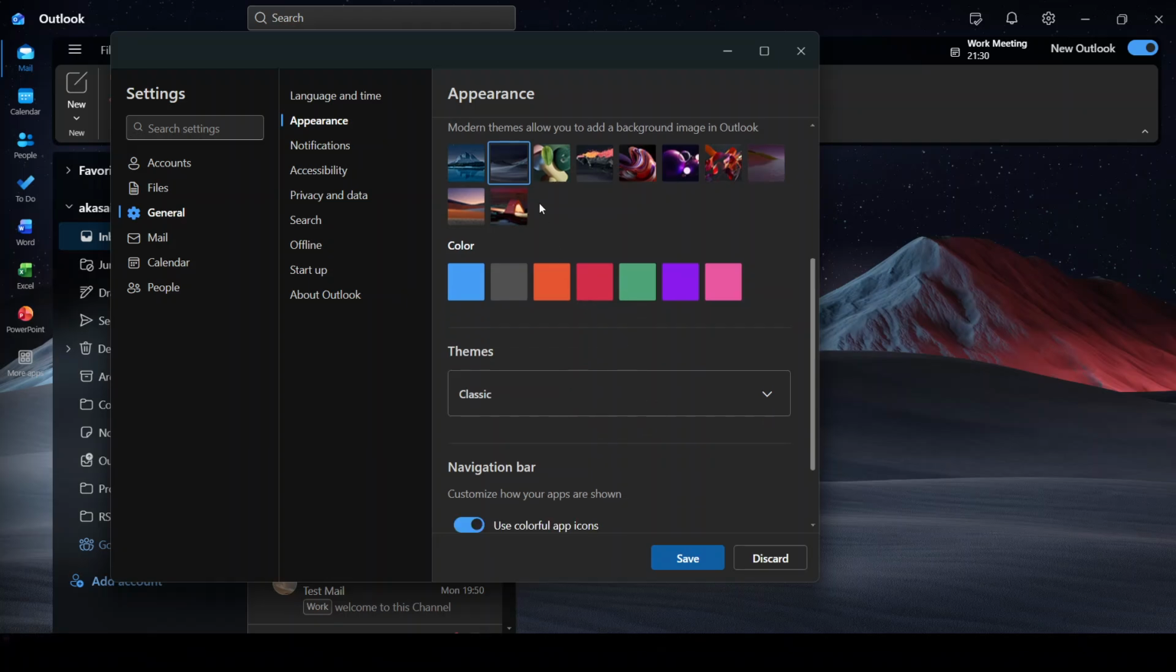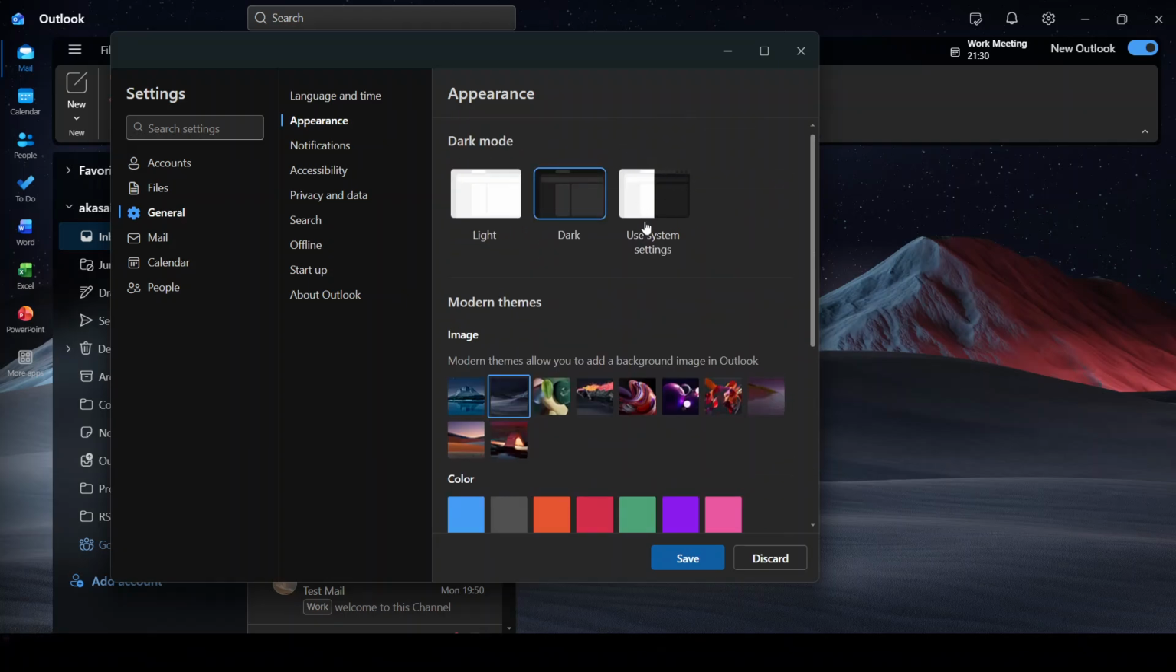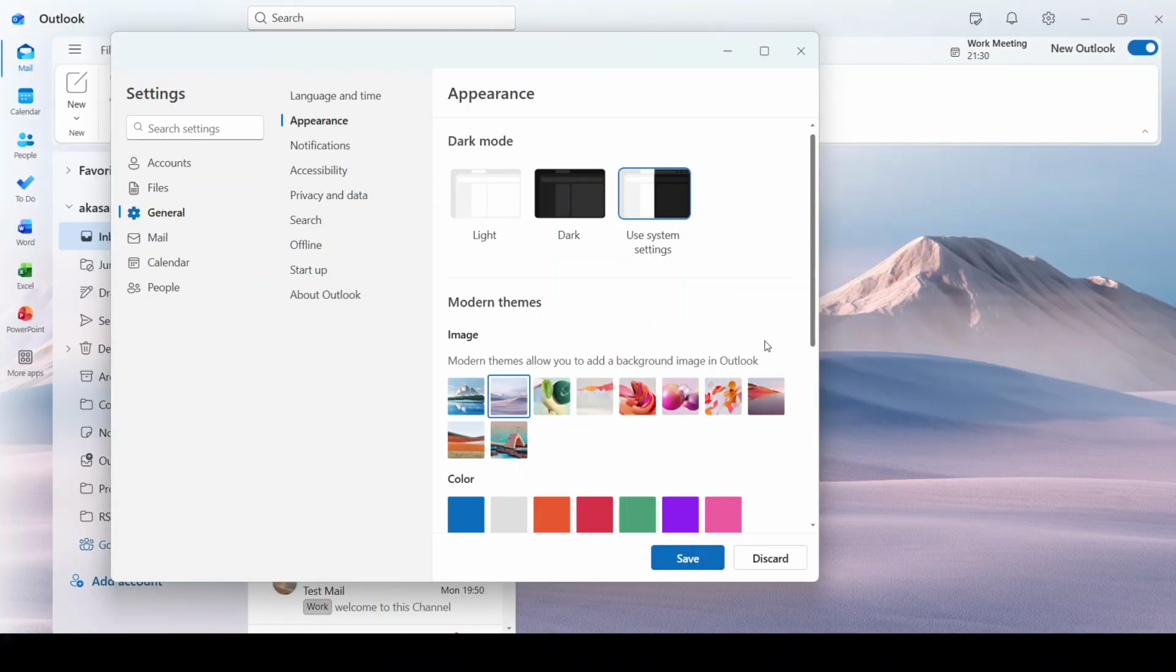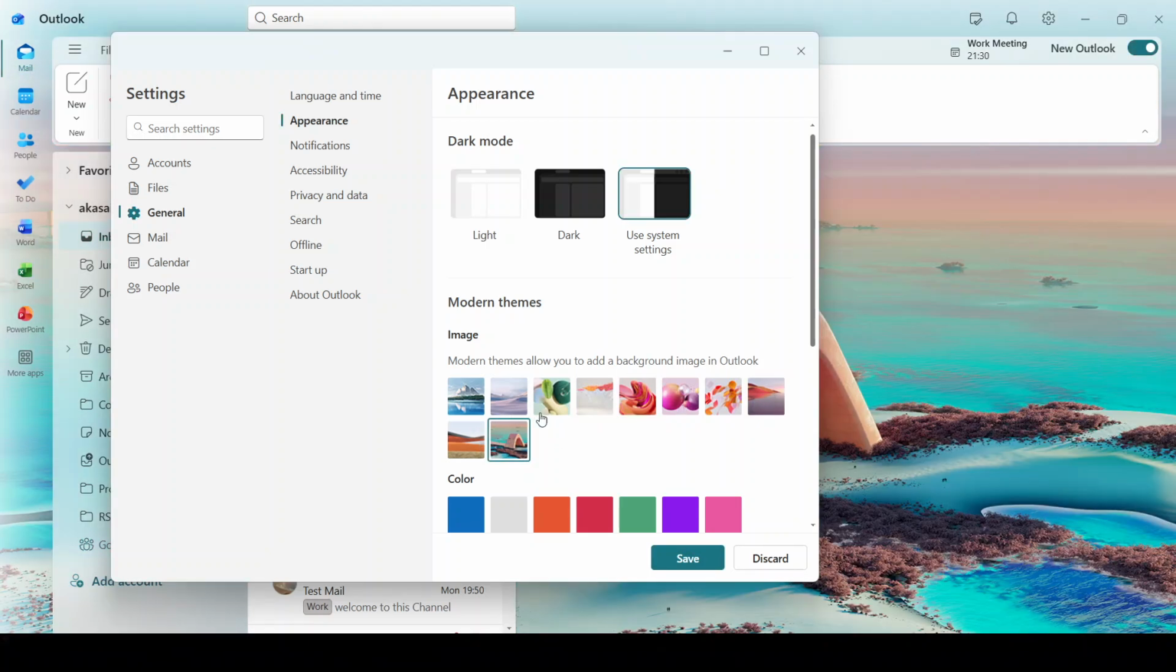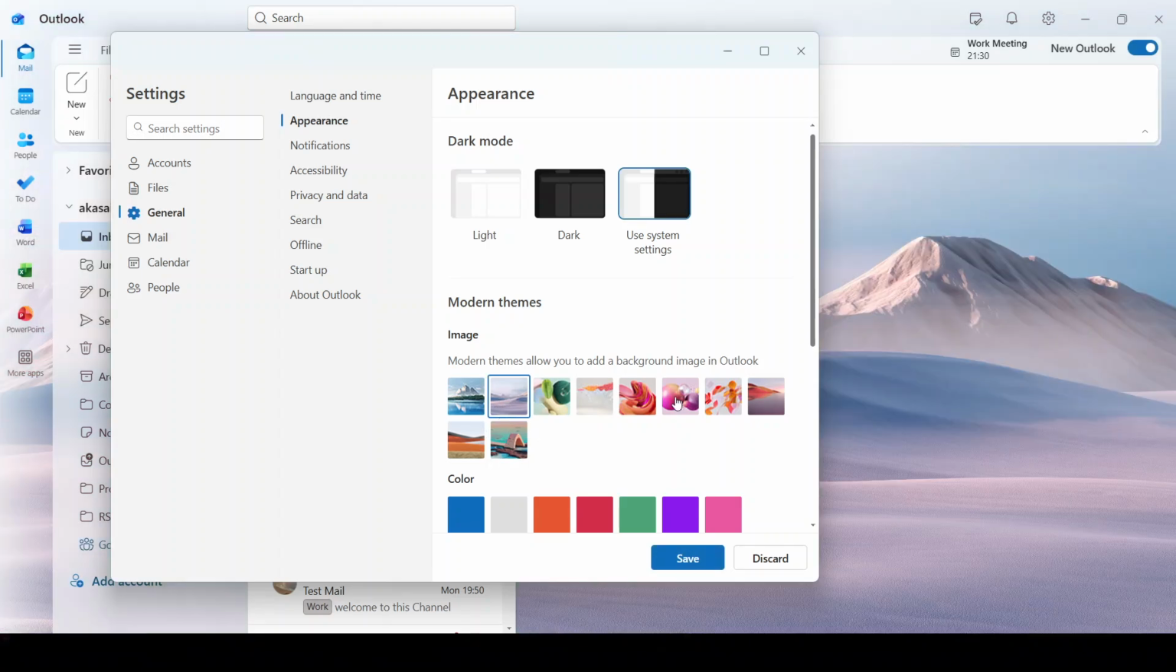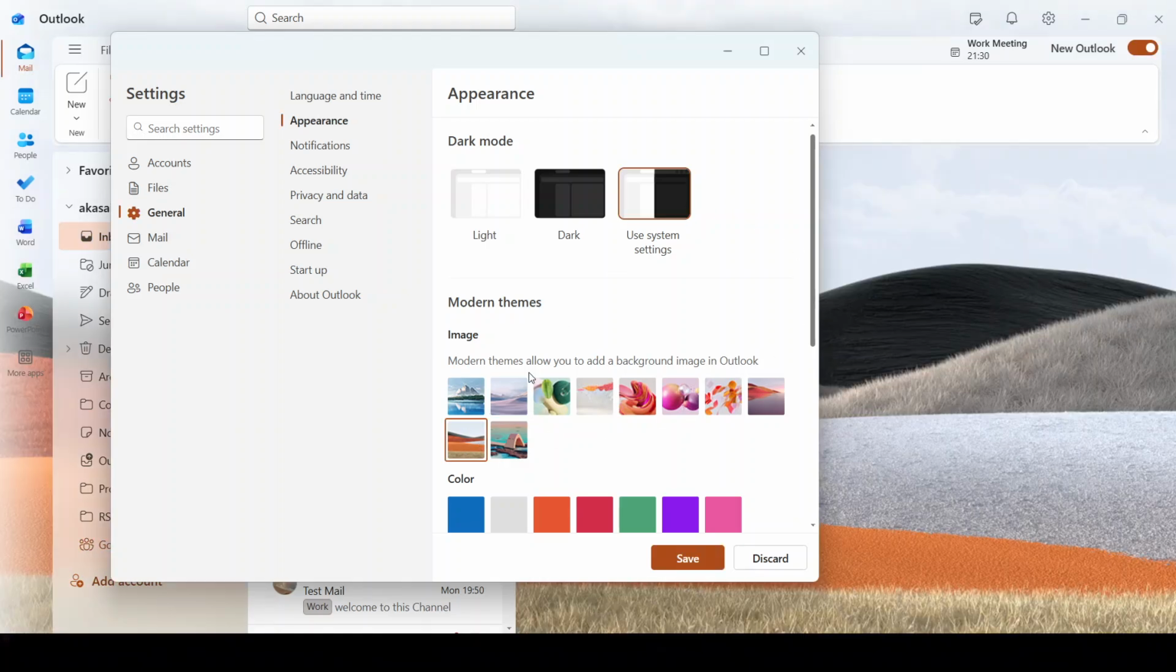There's also an option called Use System Setting. Choose this if you want Outlook to match whatever mode your computer uses. If your Windows or macOS theme switches between light and dark at sunrise and sunset, Outlook will follow along automatically. This is great if you prefer a consistent look across apps or you regularly change modes during the day.